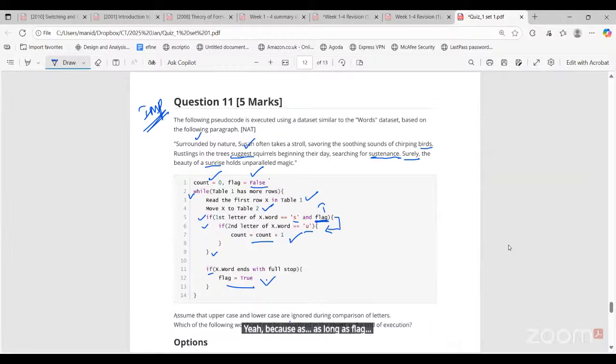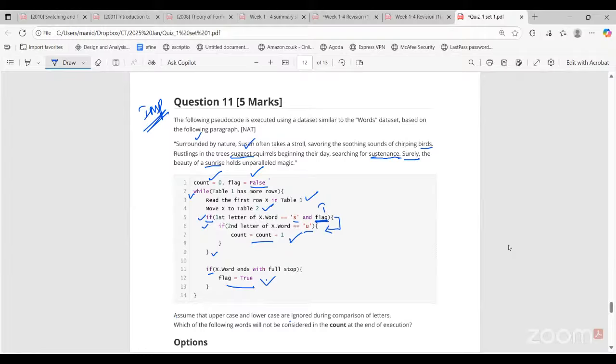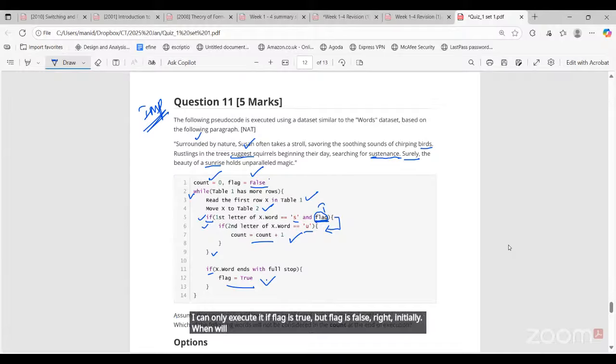Look, initially flag is false, correct? Yes. In the first sentence, if flag is false, will I be able to enter the first if block for any of the words? Because here I need the flag. I can only execute it if flag is true, but flag is false, right, initially. When will flag be set to true again?